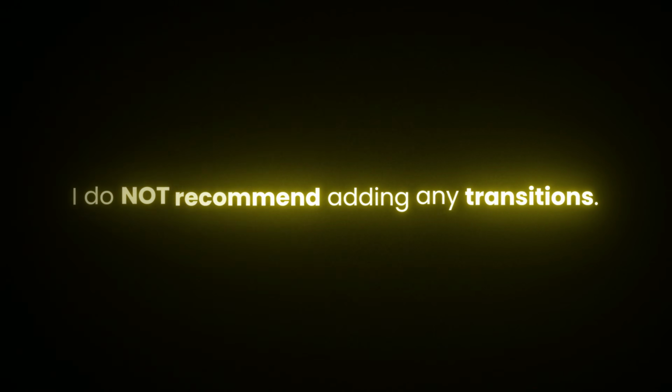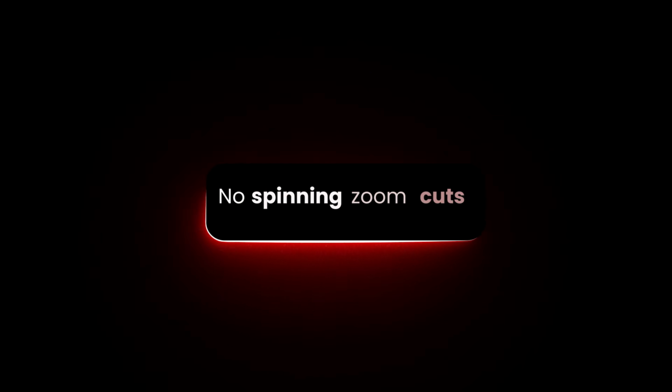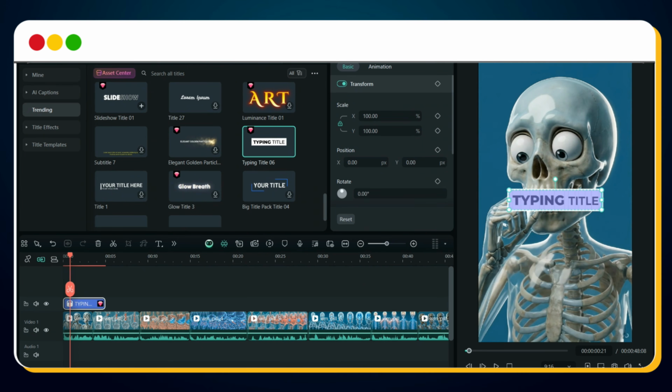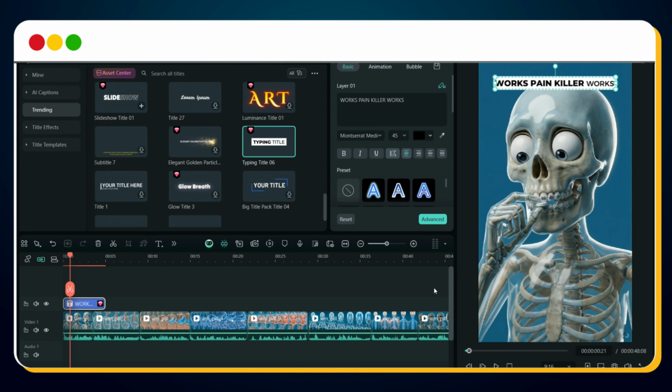Keep the pacing tight. I do not recommend adding any transitions, no flashy effects, no spinning zoom cuts. However, you can add a strong title text in the beginning, something bold, something curiosity driven.